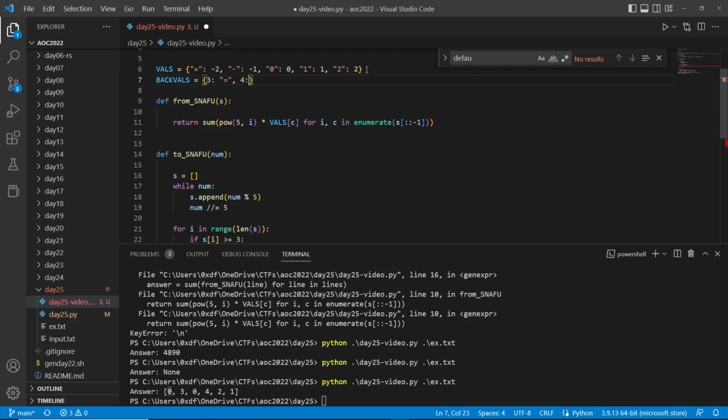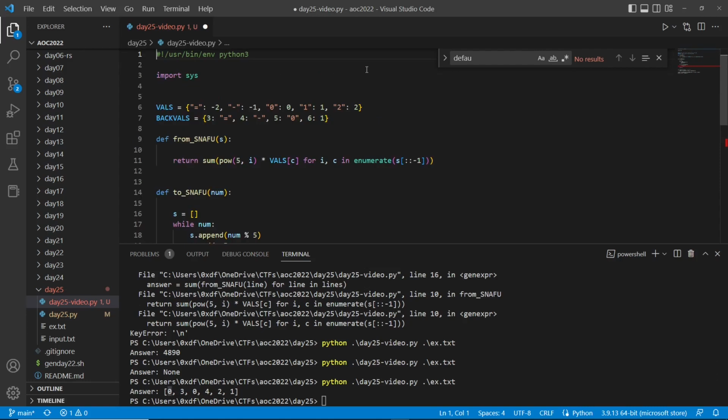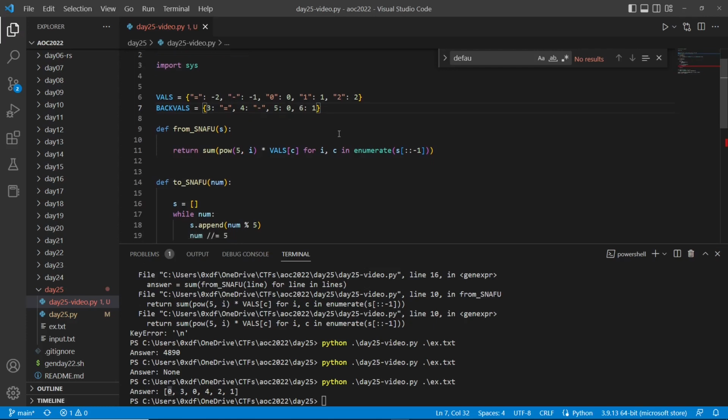4 is going to go to -1. In case we run into a 5, which we might with carrying, we'll make it a 0 like that. We can go as far as we want. I doubt we're going to run into a 6, but we could do it. 6 would be a 1. I guess it's a 1 and a 0, not a string. We'll try that.